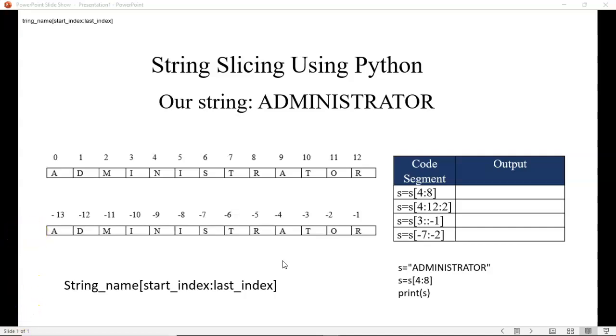In this example, I'm using the string administrator. And what we want to do is use Python to pull a substring from our primary string of administrator. In Python, the syntax for capturing a substring inside of a string is the string name, and we have to specify in brackets exactly what subset of the main string we want to capture. We have to provide this information inside of these brackets here.